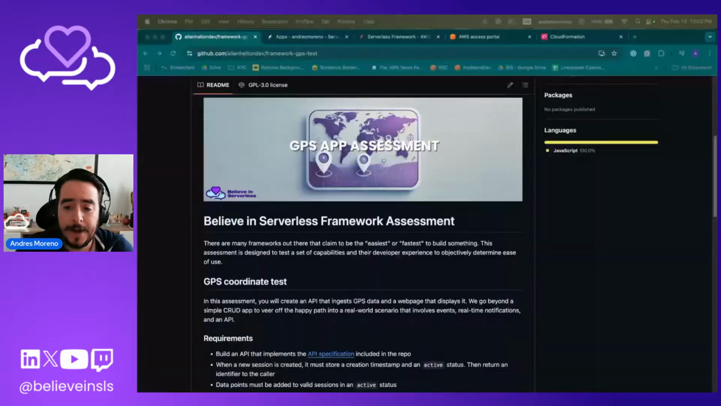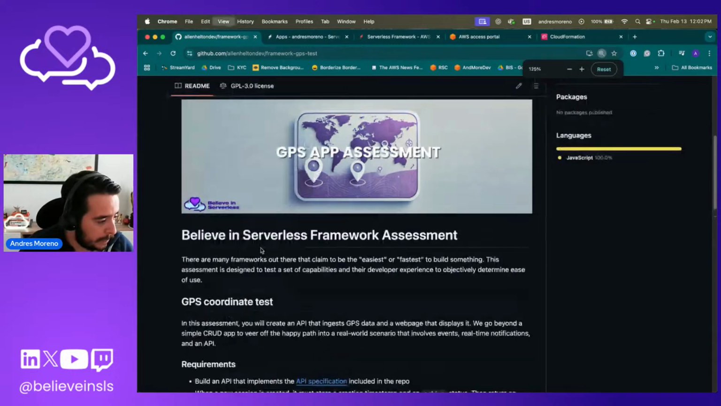With Serverless Framework, we will be going through our standard framework assessment, the GPS coordinates. If you've seen some of the previous assessments we've done on Trying New Things, we've created a GPS coordinate capturing system that you can then present on a screen, like points in a map, like Google Maps. I'll share my screen so you can see our requirements.